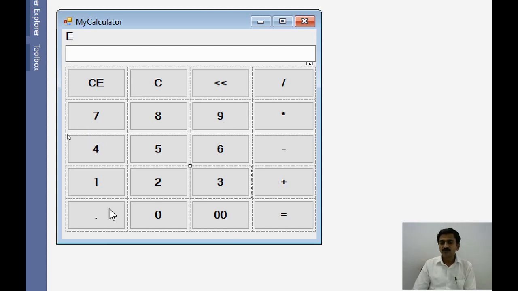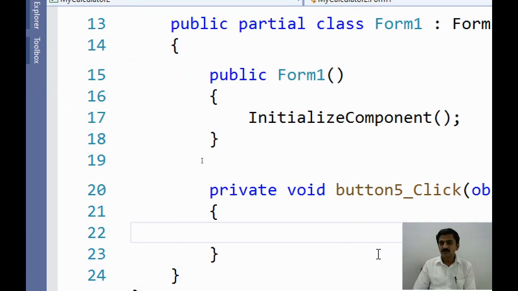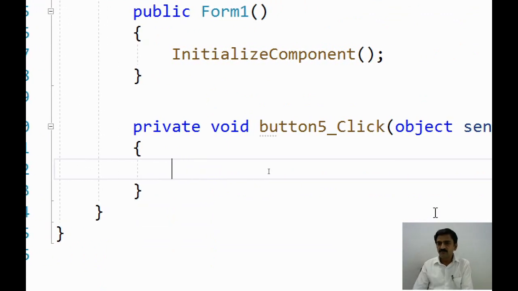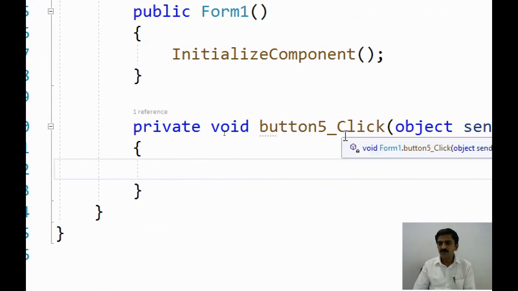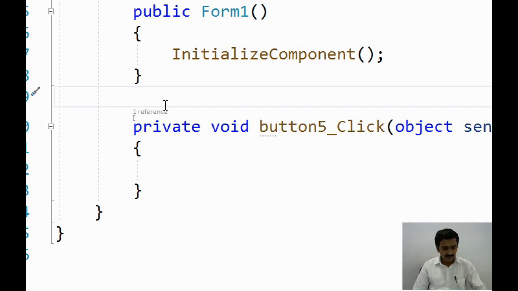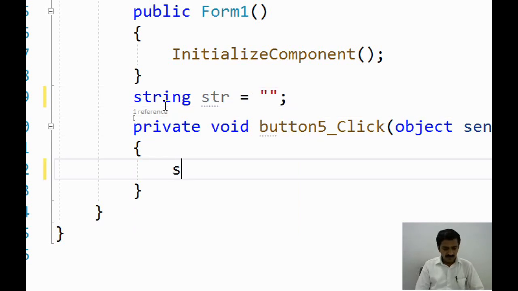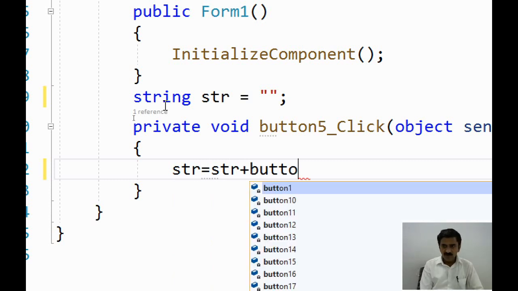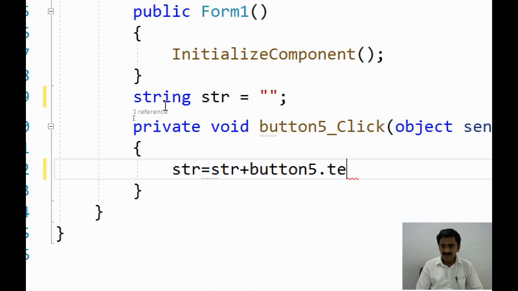So I am moving toward the code window. I am double clicking on this 7, so I am going to write the code for this 7 first. Once I double click on this 7, a function will be added for this button, that is the button 5 click function. The name of the button is button 5. Whatever the button name is, we have to take the text which is on the button. So for that I am going to declare one variable here, str equal to blank, and I am writing str equal to str plus button 5.text.